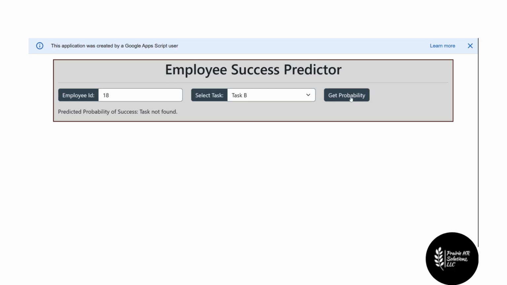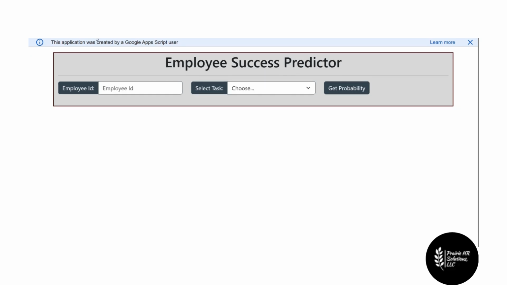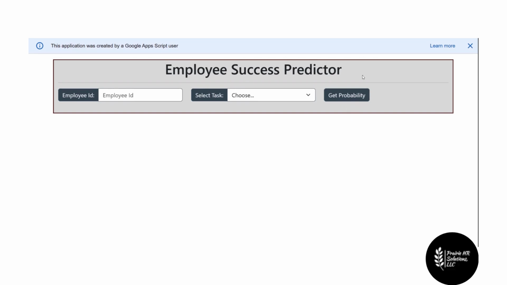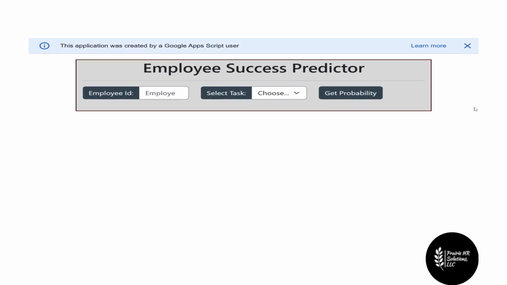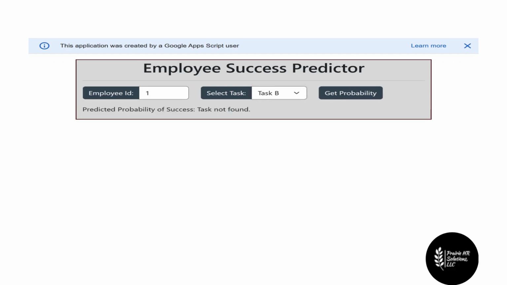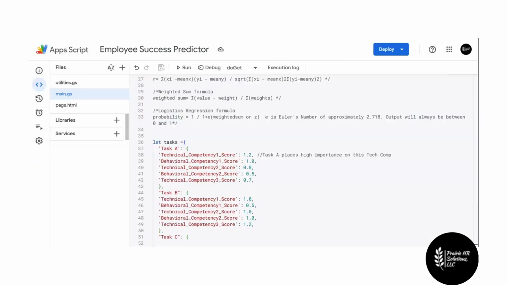So our task is not found there either. Let's refresh this and just see what in the world is going on here. Let's open up our console. We'll do 1, task B, task not found. Okay, so everything's running good. We just need to figure out why in the world our task is not being found here. So let's go see what that's about.